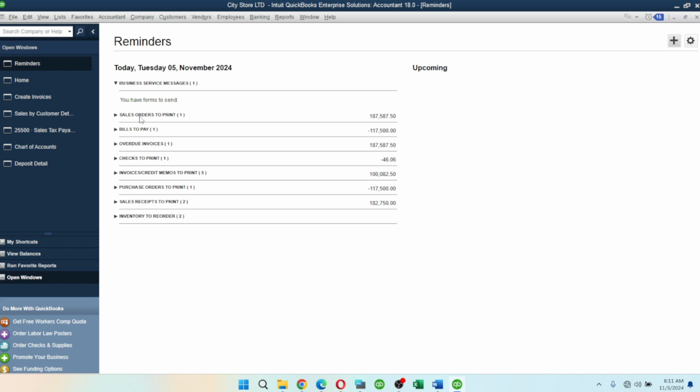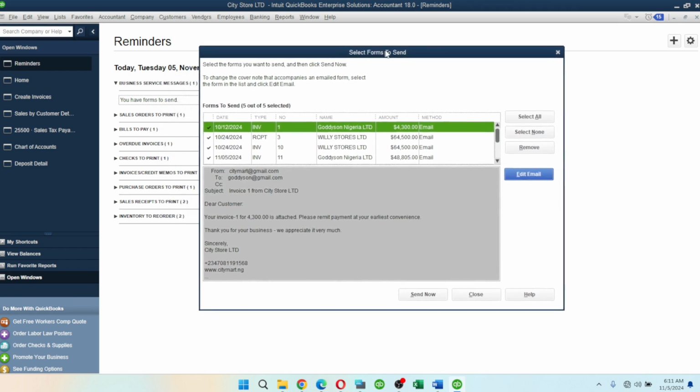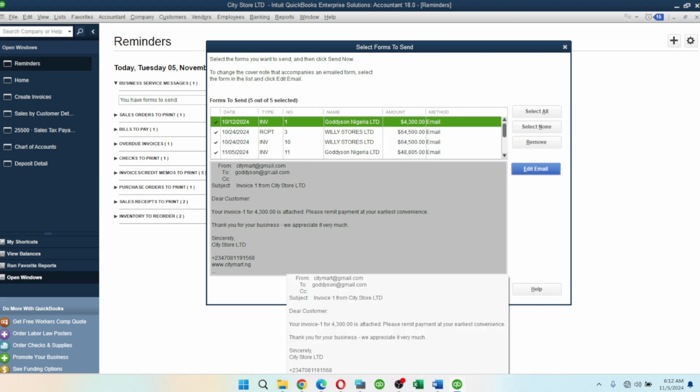You can see you have a form to send. So if this is as a result of printing or email that we selected, what you need to do is double click on it. You will now see which of the forms you are supposed to print or send. So this is an invoice you're supposed to send, because when you created this, you checked the email part of it. These are the details of where the invoice is going.